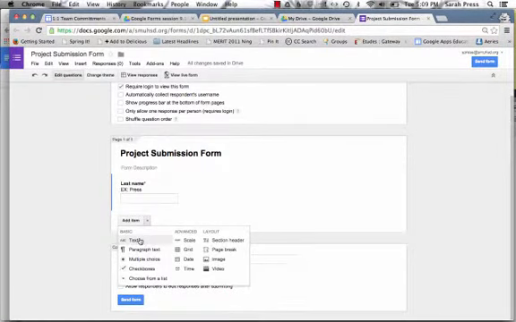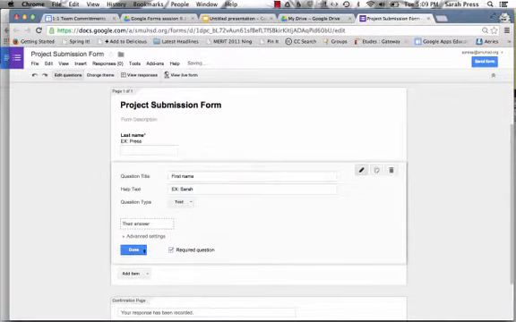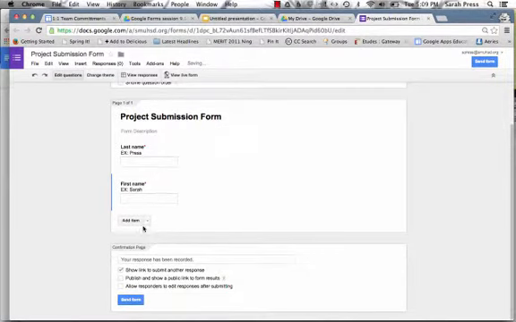My second question is their first name, just in case. I usually put an example, Sarah, so that they hopefully get it right. And again, this is a required question. The third thing I want from them is usually their English period, so I can sort and see who's turned in by period.